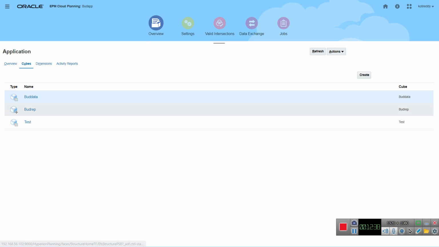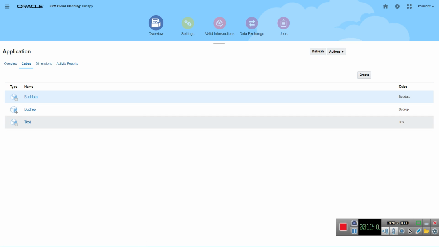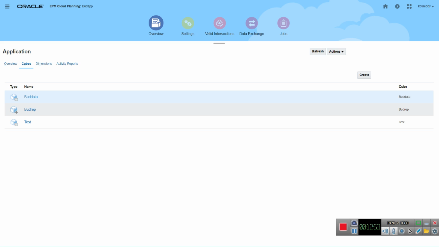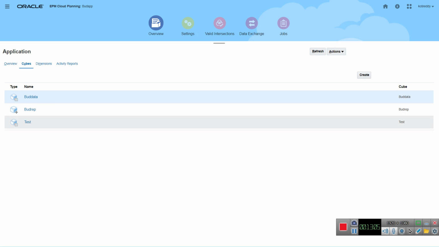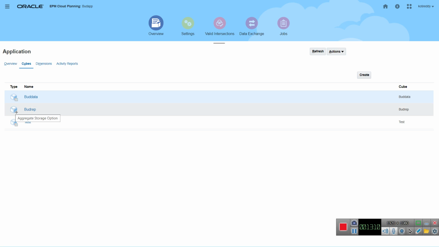See, by default, guys, I have 3 cubes: bud data, bud report, and test. You may ask the question, sir, how am I going to find which cube is a BSO cube and which one is an ASO cube? Very simple, guys. Blindly remember that any cube that has a plus is your ASO cube. Any cube like this, in a form, where we have a symbol, this is a BSO cube. Even when you put your cursor here, it will show you it's a block storage option or aggregate storage option. But you can blindly remember it: any cube that has a plus symbol is an ASO cube. If there is no plus symbol, they are BSO cubes.